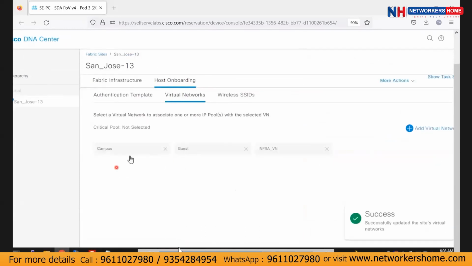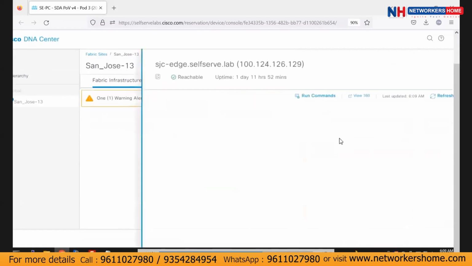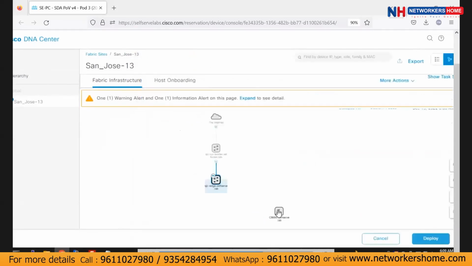So these three virtual networks you are adding on the fabric side, the VRF basically. Now we need to assign the role. So that is the edge here, you can see SJC edge. So I need to select the edge node. I just need to toggle it. Add. So the device will become blue and here you can see EN, that means edge node.